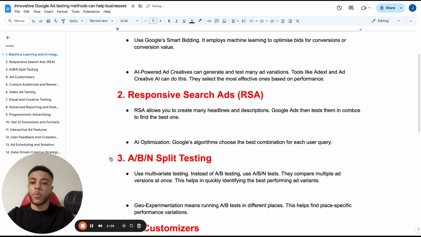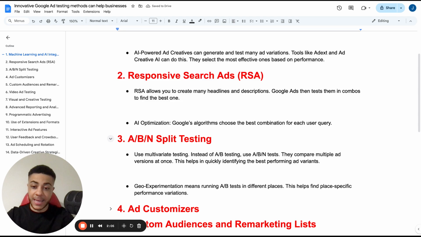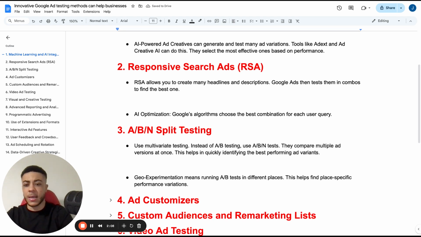The next thing would be ABN testing. So everyone's heard of A/B testing. So ABN testing is essentially just multivariate testing. So instead of A/B testing, use ABN. So these compare multiple ad versions at once. This helps in quickly identifying the best performing ad variants.